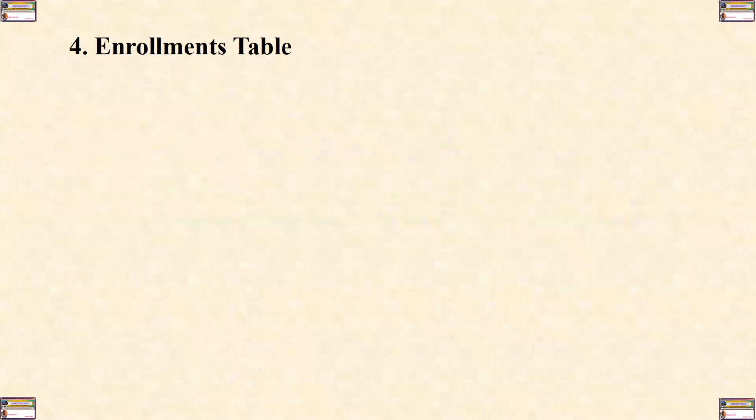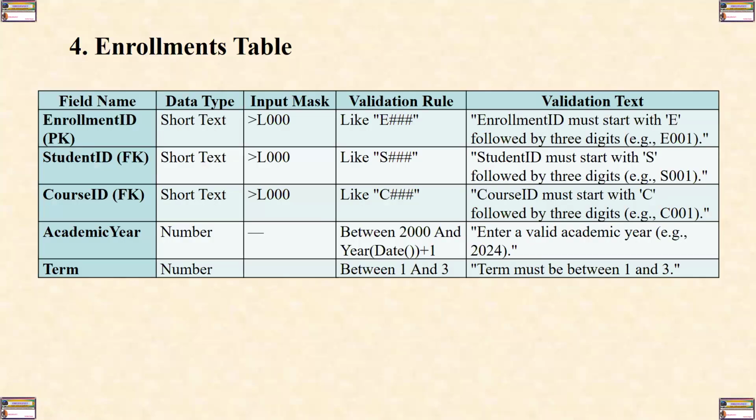So it should begin with the P followed by 3 digits. Then we have set the enrollment table, where we have said that the enrollment ID should always begin with the letter E, followed by 3 digits, e.g. E001. Student ID should begin with S and uppercase, followed by 3 digits, as you have seen. And therefore, the validation rule is as you can see. The same applies to course ID, and the first letter should begin with the C. So course ID must start with the C, followed by 3 digits.